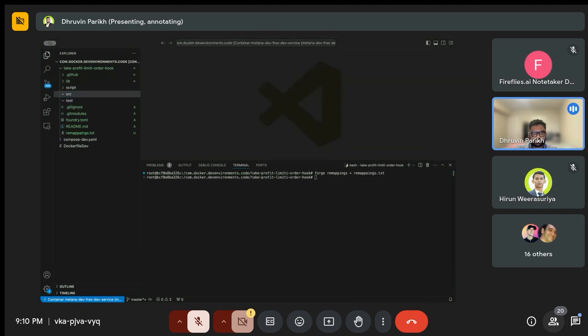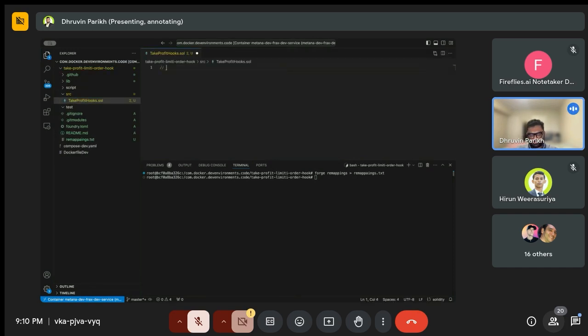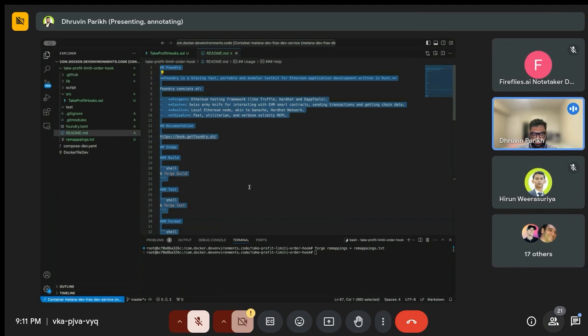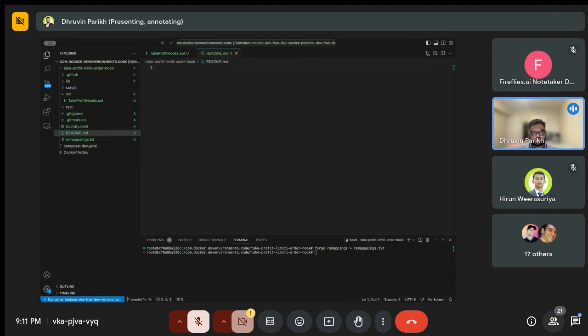So I'm going to create a hook called TakeProfitsHook, with the SPDX license identifier, and I'm going to go with Solidity 8.0. All right, so before I start this, I just wanted to walk you through what we're doing exactly. All right, so let's just remove this.